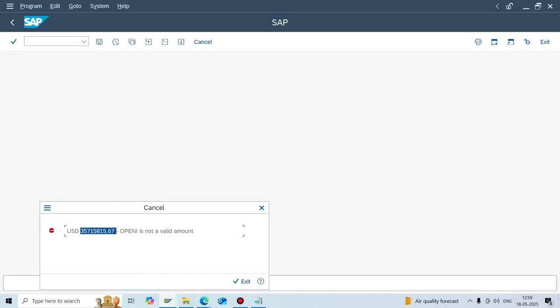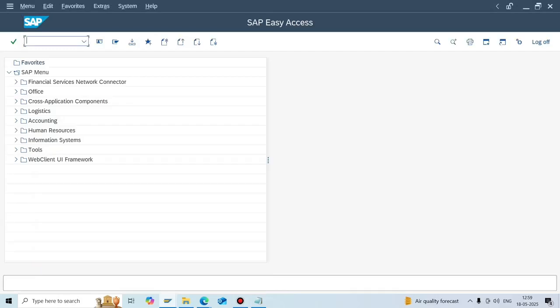USD some opening is not a valid amount. So the opening balance is not matching. That is one error, and you need to resolve it. So as an end user, I uploaded and got one error. I'll take a screenshot and send it to you. Now you understood the process, na?